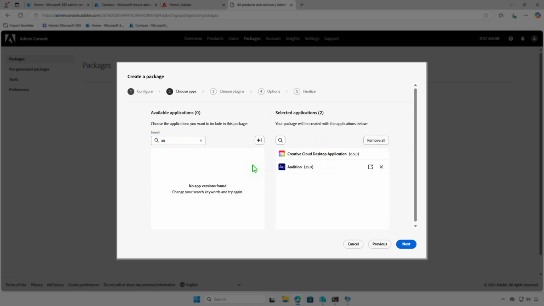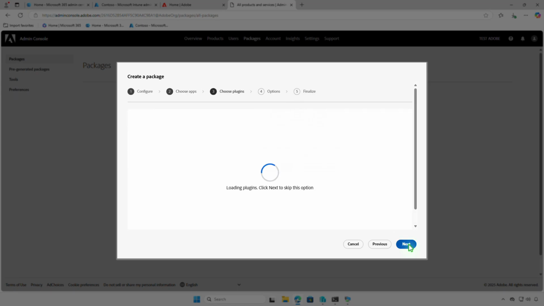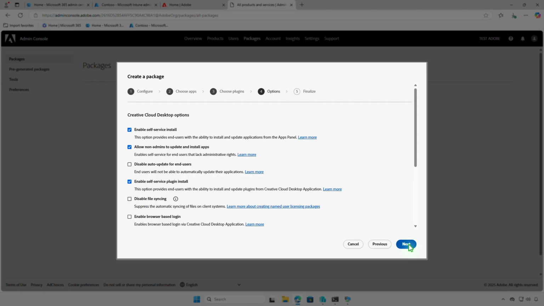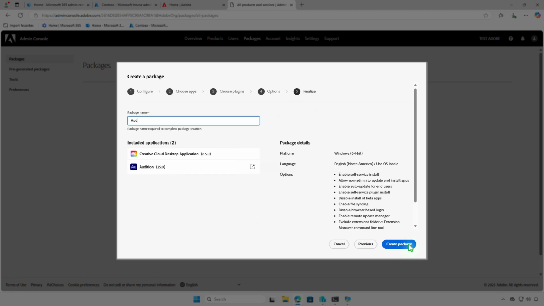When selecting an app, the Creative Cloud app would be included automatically. It is mandatory to run any Adobe apps. In this page, you can choose the plugins you want to include in the package. On this screen, you can configure more options for Cloud Desktop app. For demo purpose, I will leave it as defaults. Enter a desired name, then create the package.